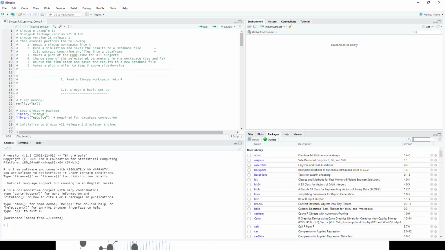After this, we're going to change some selected PK parameters. In this example, we're going to change VSS and fraction absorbed. Then we're going to rerun the simulation and save our results to a new database file and then make the plots again.